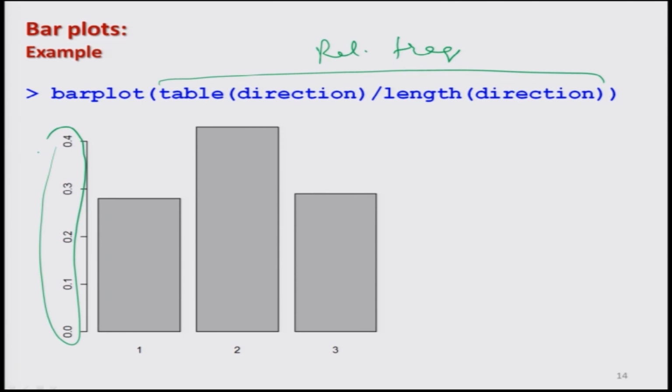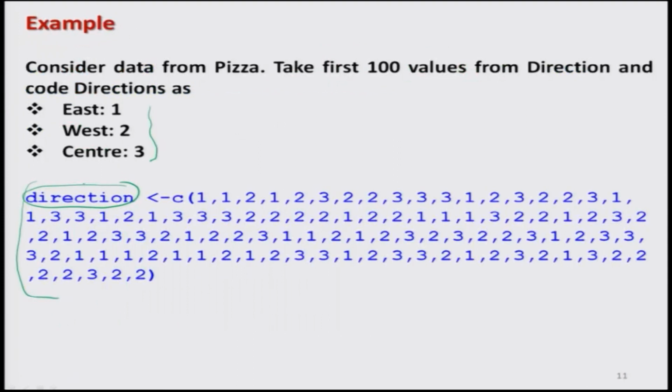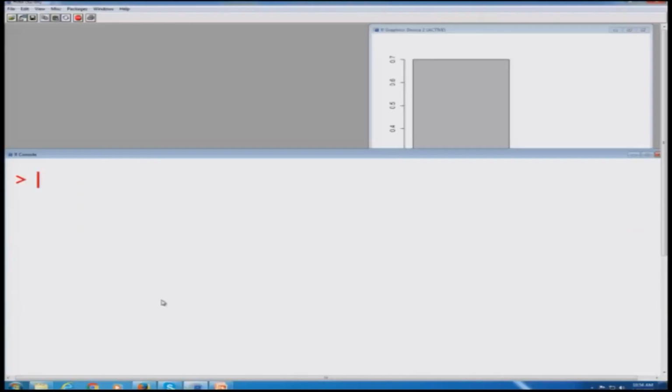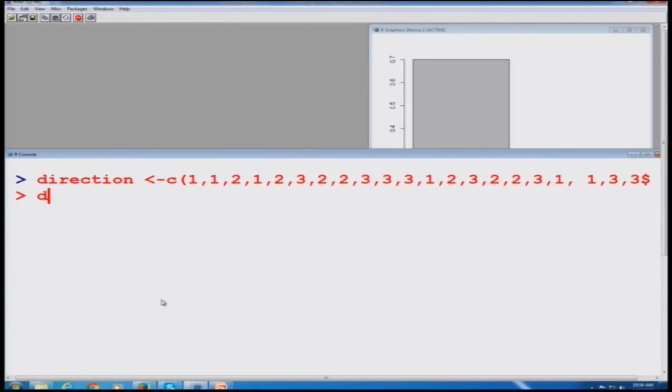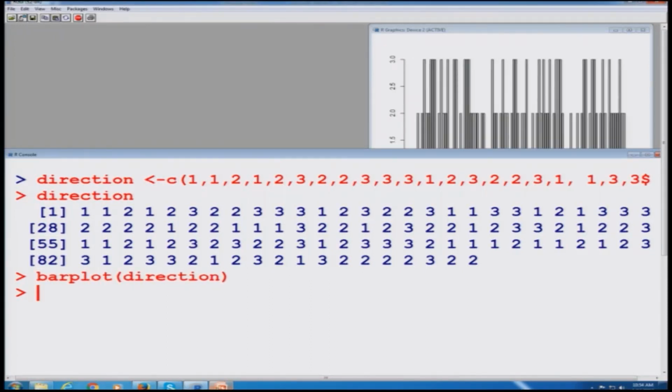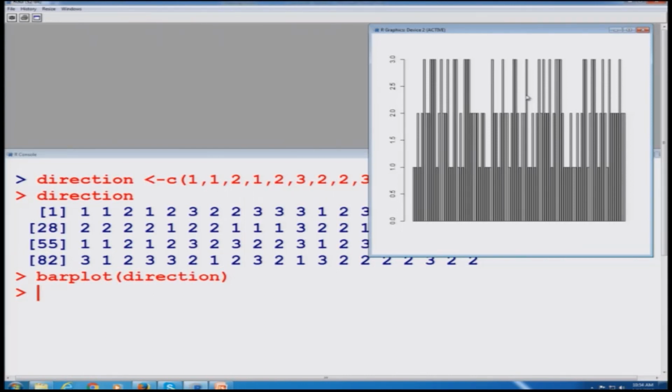So now let us try to do the same thing on the R console also. First I copy the data. So this is my data. Then I make a bar plot directly with the data. You can see that it gives you this type of picture which I had pasted on my slide. There are 100 categories over here, but this is the thing which we don't want. We want to use the table function.